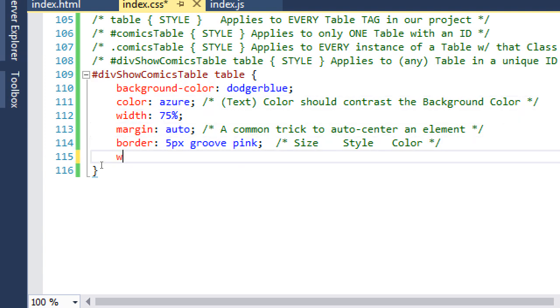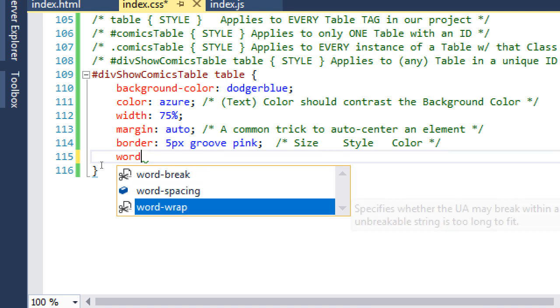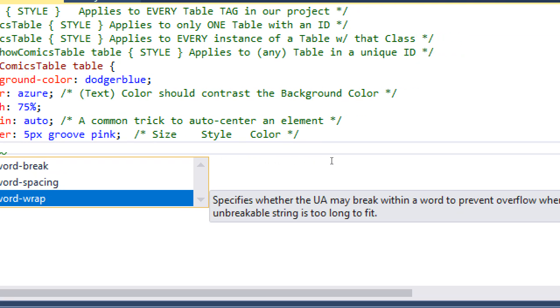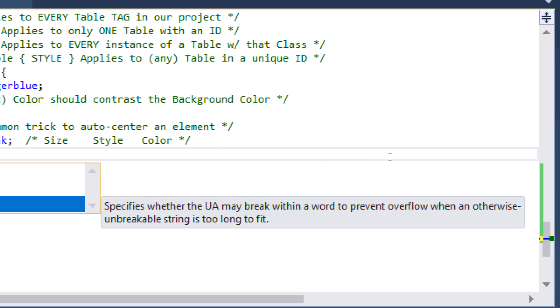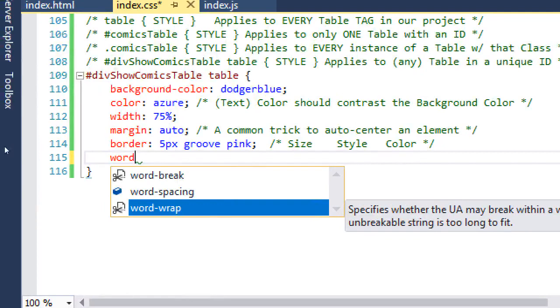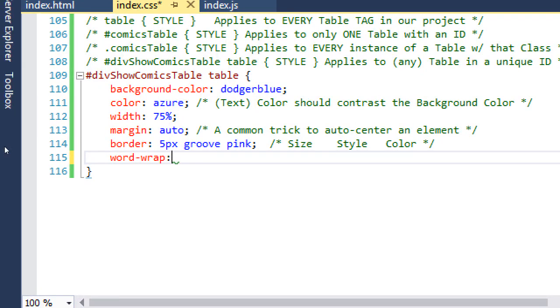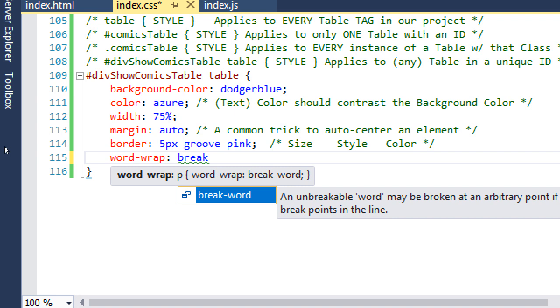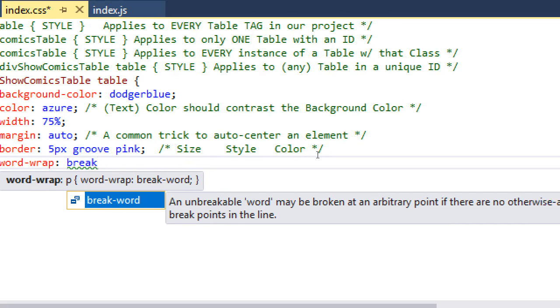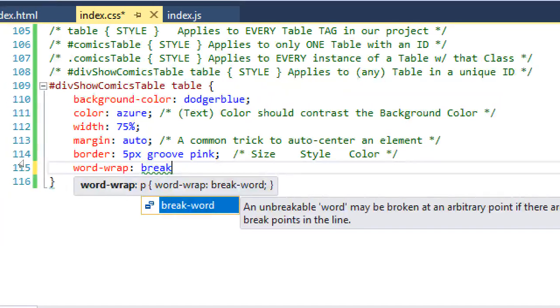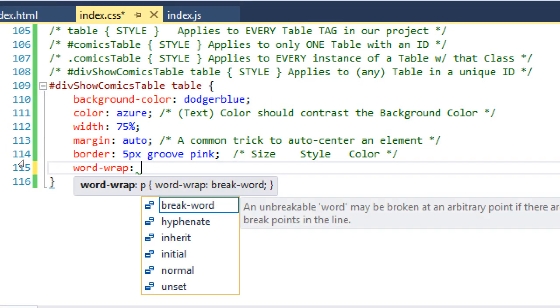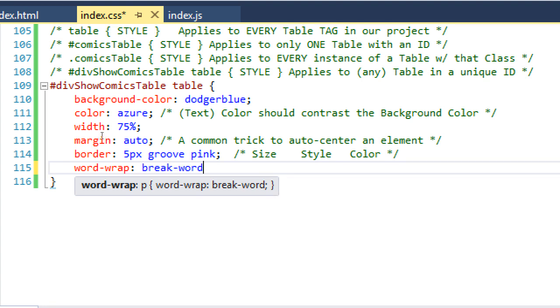Next property here, word wrap. So it specifies whether the UA may break within a word to prevent overflow when an otherwise unbreakable string is too long to fit. So we're going to add word wrap to say break word. An unbreakable word may be broken at an arbitrary point if there are no otherwise acceptable breakpoints. So we have all of these possibilities of word wrap about when is a sentence too long to break it to the next line. We have all of those, like hyphenated and so forth. Normal is the default.